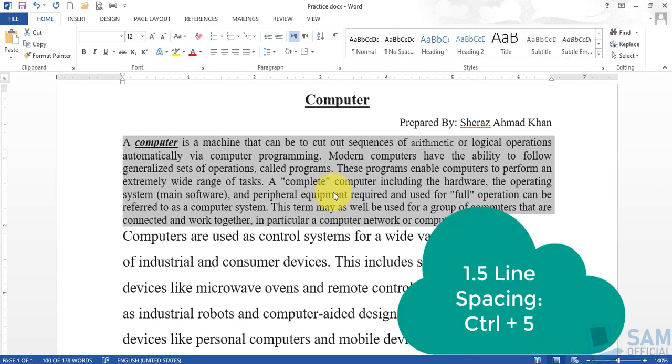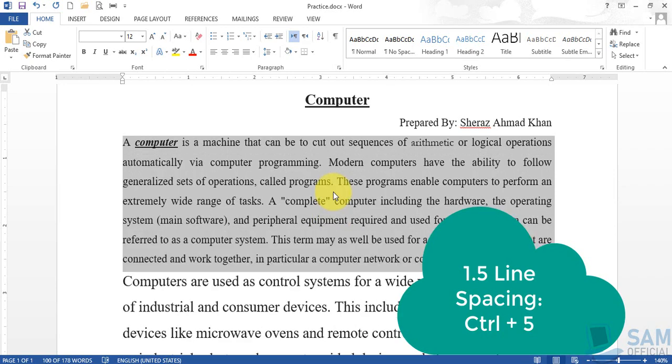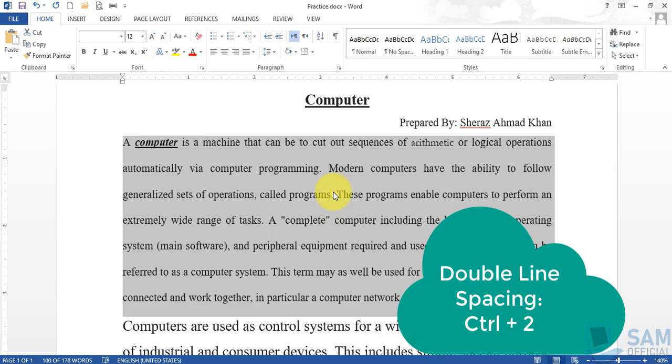The shortcut key for 1.5 line spacing is Control 5. Let's see, Control 5. Look, apparently it looks like the text is expanded, and it's actually happening because the spacing between the lines is increased, so the text is expanded. The shortcut key for double line spacing is Control 2.